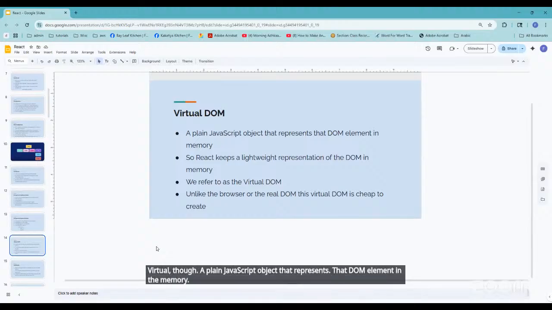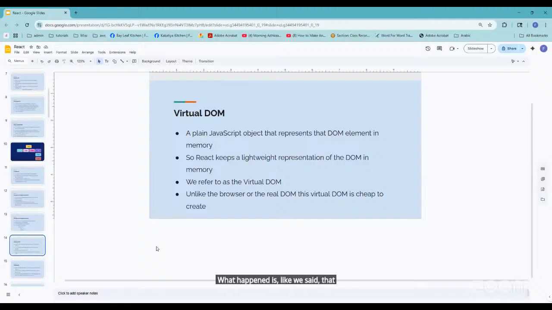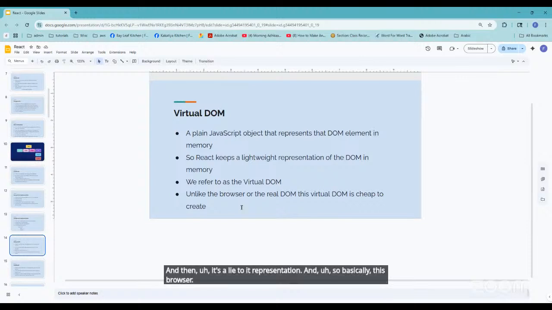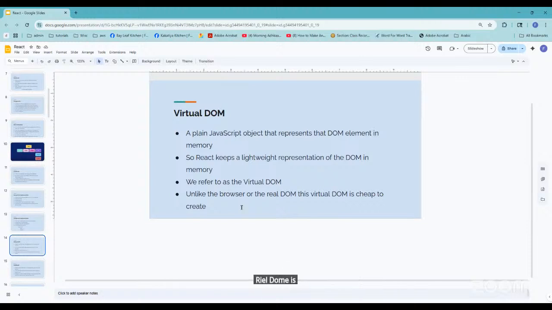What happens is, like we said, an HTML page will get converted to a tree-like structure. And then React will first create a virtual DOM, which is a lightweight representation. So basically the browser's real DOM is different from this virtual DOM. The virtual DOM is cheaper to create.